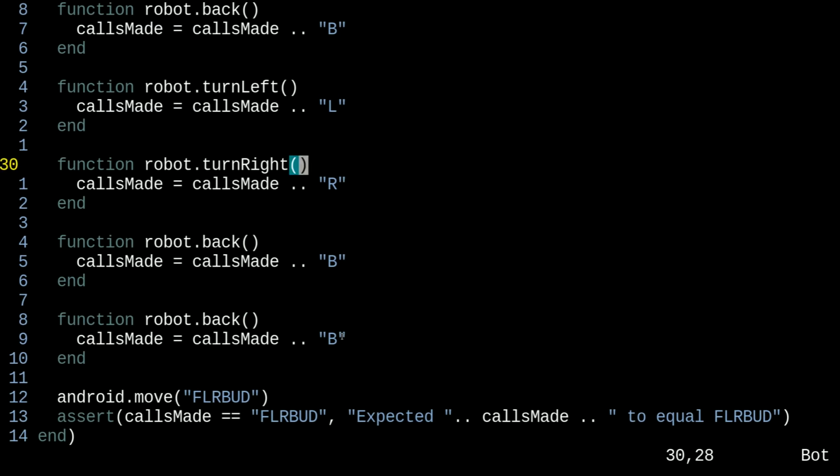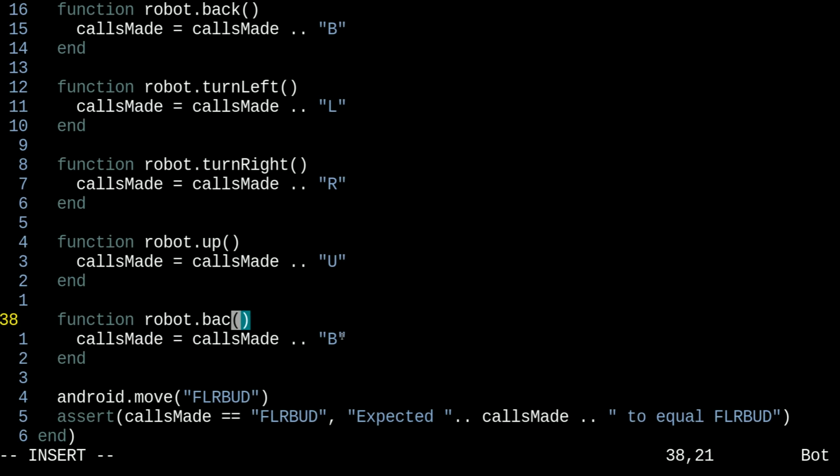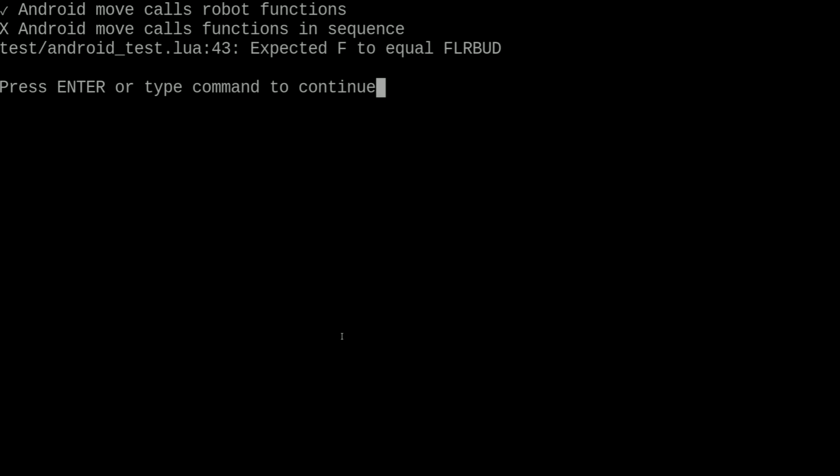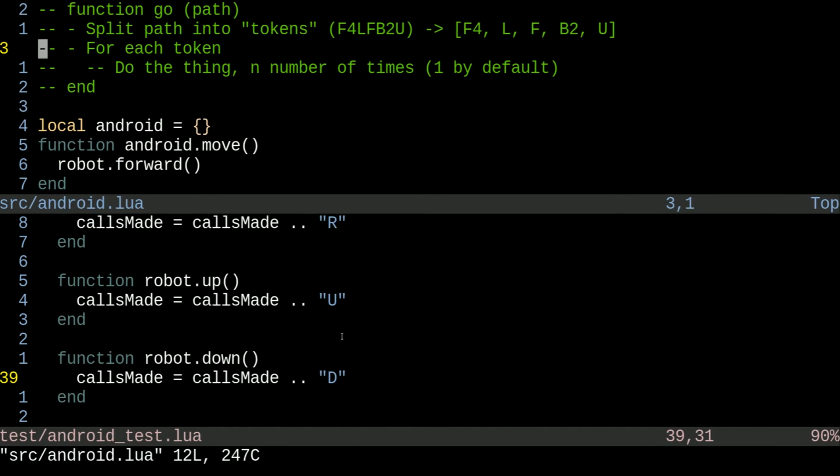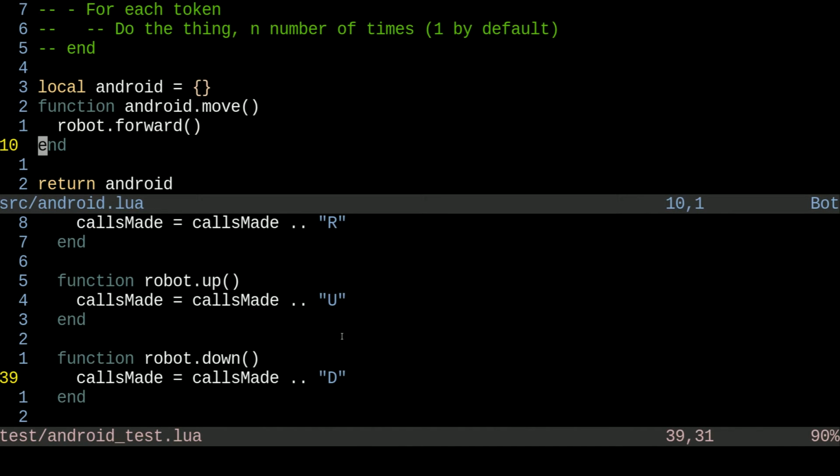So turn left, turn right, up, we'll add a U, and down, we'll do this. There we go. So we go ahead and run this. Now we have a bit of a problem. We can see, okay, well, L is not working. So we've got to figure out what's up with FLR BUD. Well, the reason for that is that the move just calls robot.forward. So, all right, well, you know what we should do. What's the easiest way that we can make this test pass?